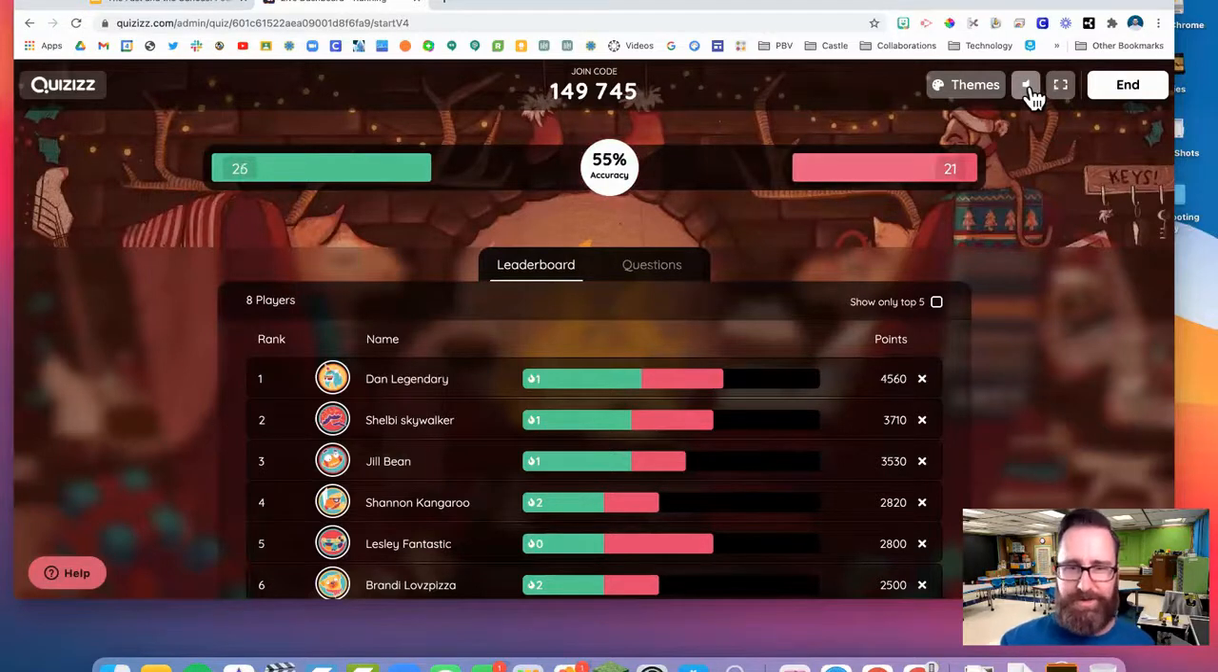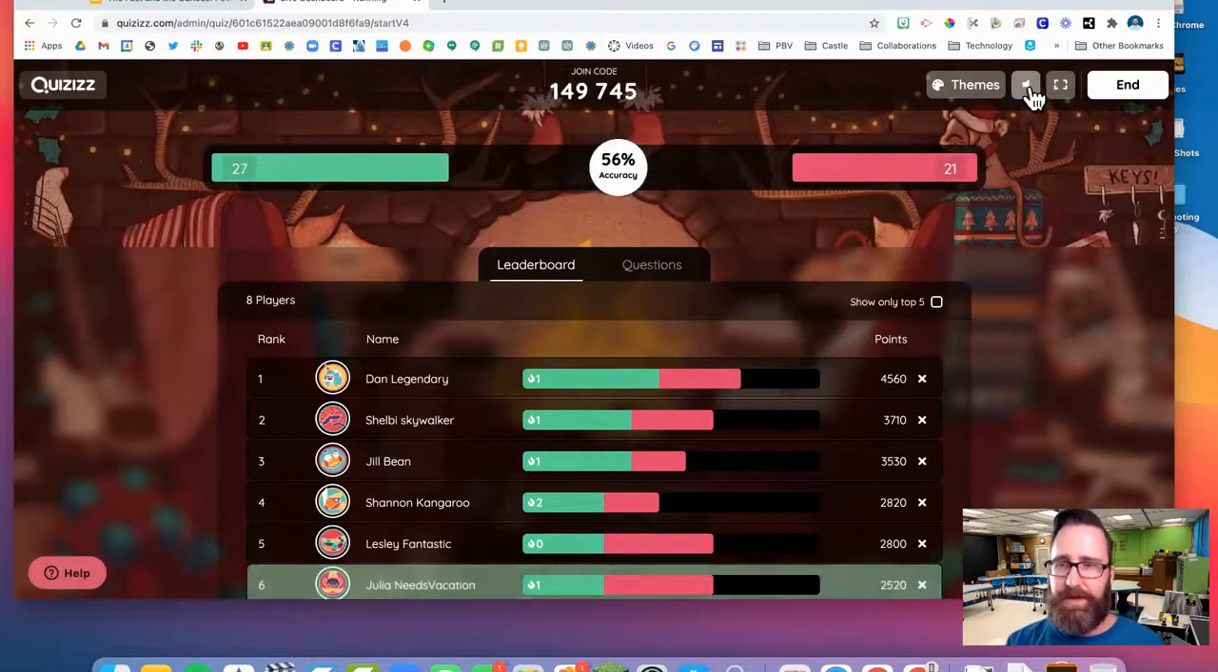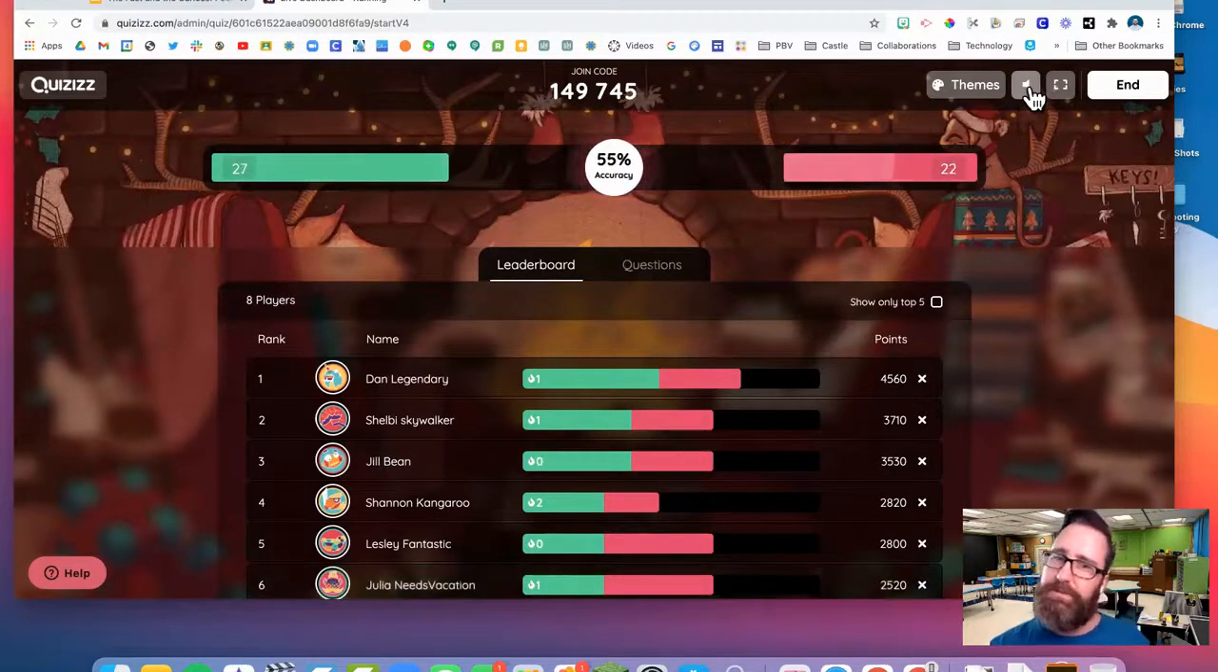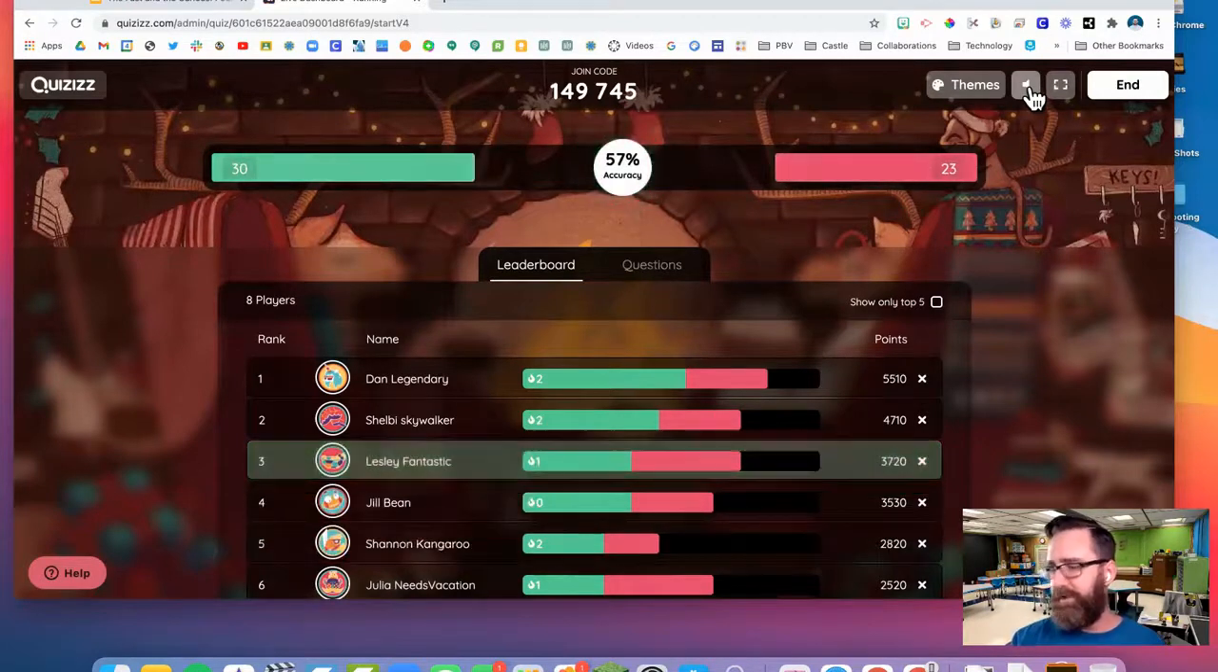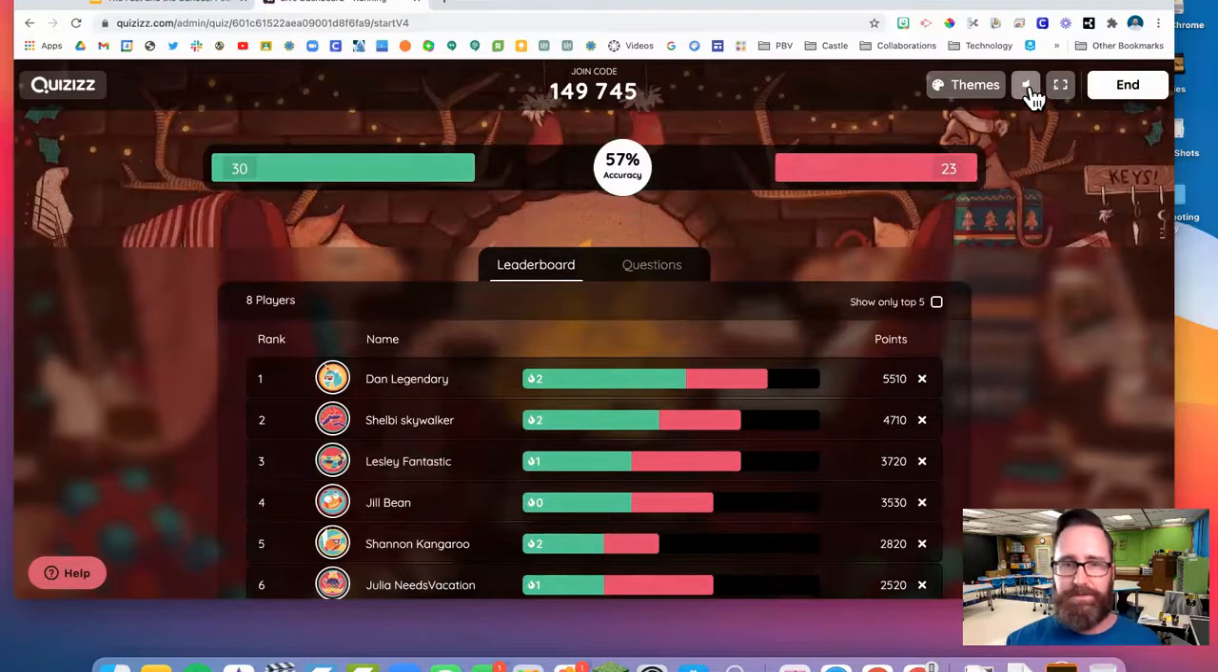These are hard. These are not easy. And of course, Dan Legendary is in the lead. You guys have about maybe 2 minutes left to finish this. Typically, you don't have to put a time limit on here, but I'm doing it because we got stuff to do.